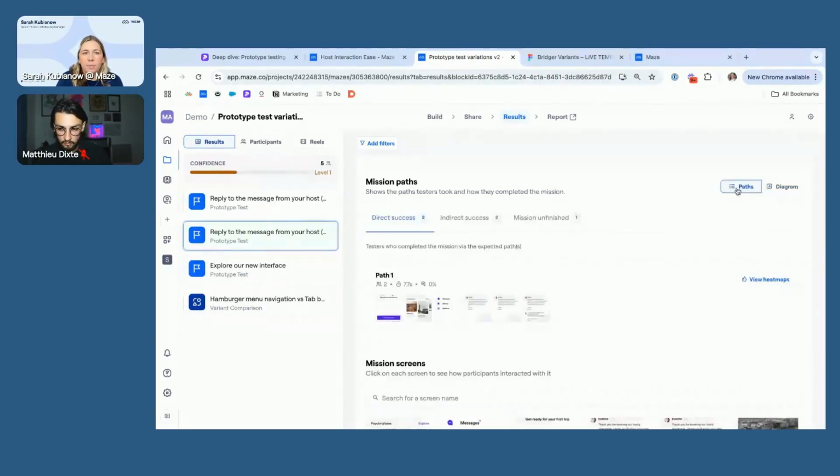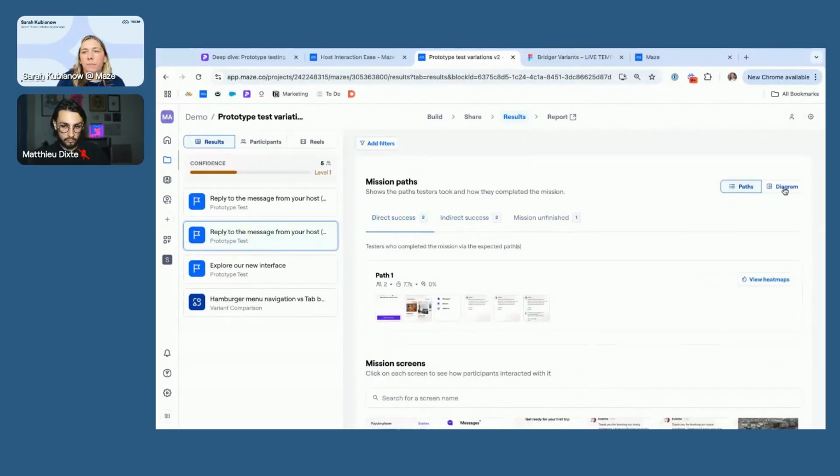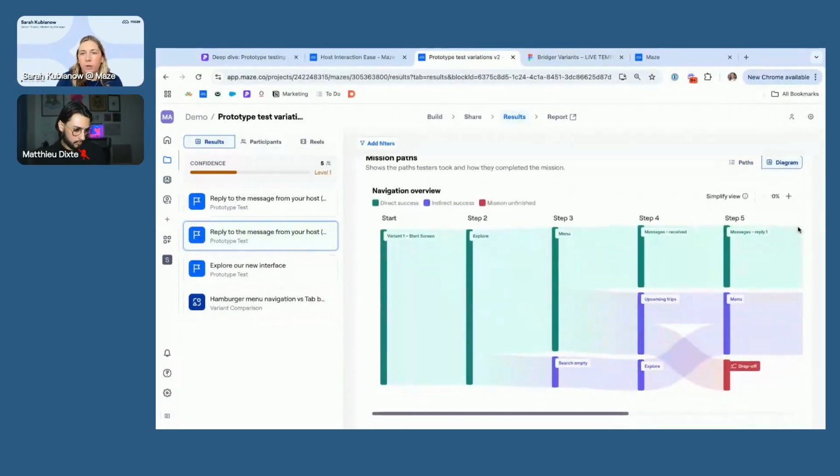As well, when you look at the paths, you can also see the different categories here. So again, really easy to at a glance take a look at what user journeys were and dive into any of those different screens with the heat maps and clips.